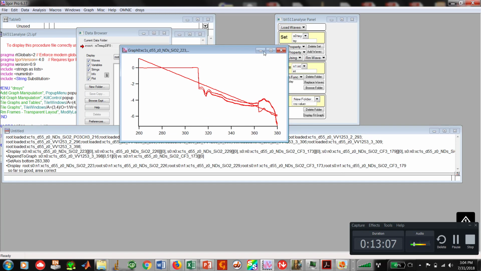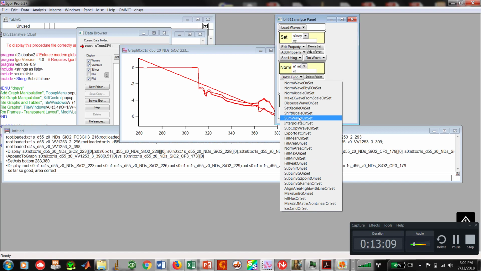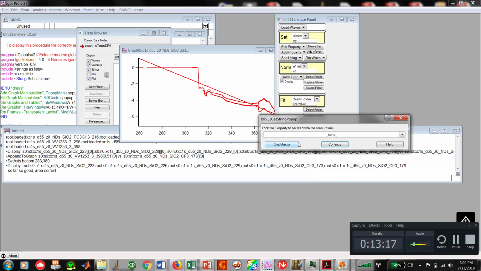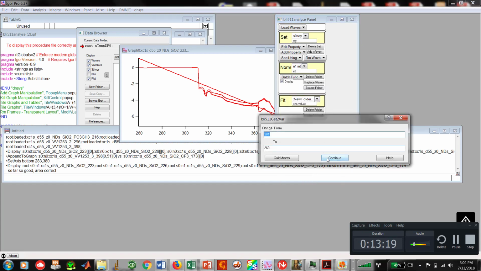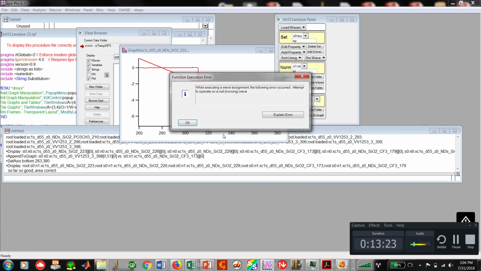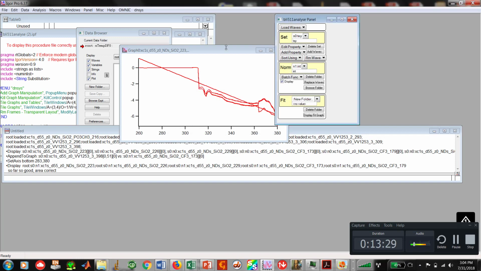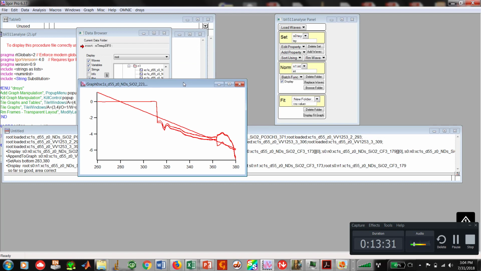I don't think that that was correct, so let's imagine I want to undo that. I probably already screwed it up, and so this is where the workflow that's needed for the macro is not super clear to me, but don't worry about it. We're going to do our 380 to 260. While executing a wave assignment the following error occurred: attempt to operate on a null missing wave. I'm not sure why I got that error.